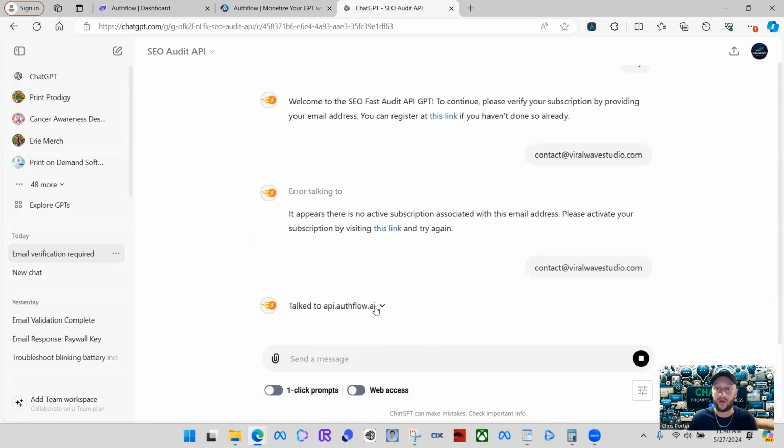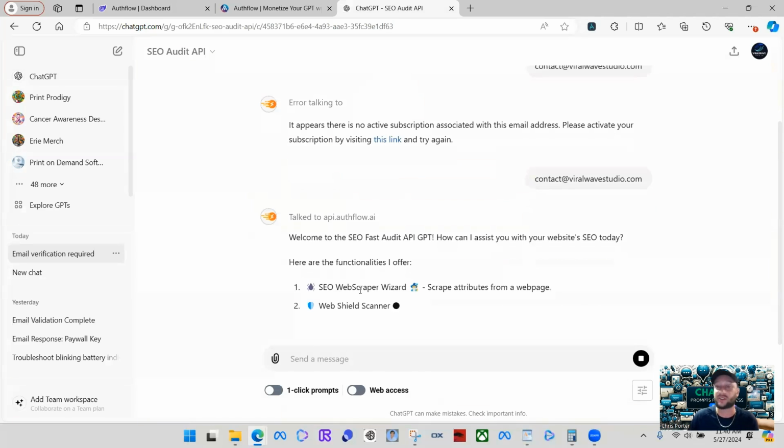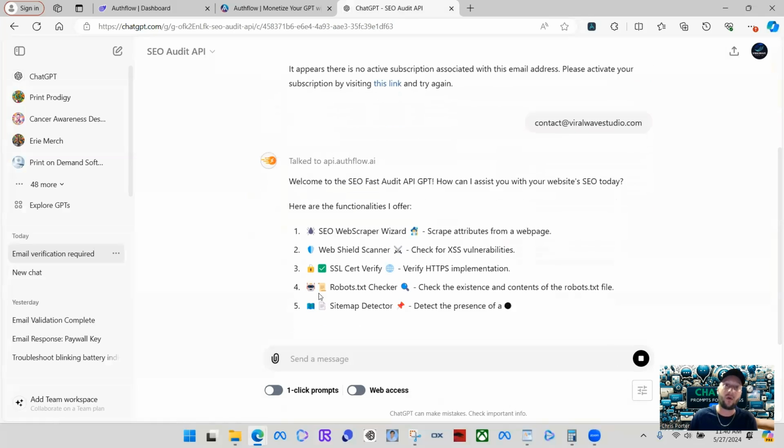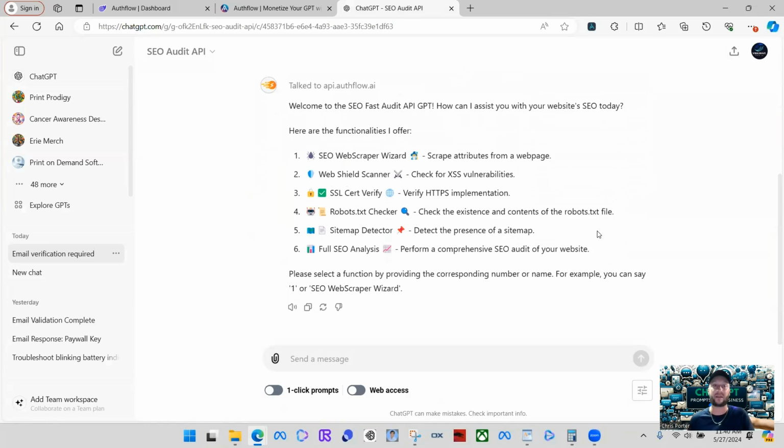It's going to talk to Authflow. Welcome to the SEO Fast Audit GPT. How can I assist you with your website's SEO today? Here are the functions I offer. Boom. So now the user will have access to your GPT since they are a paid subscription.